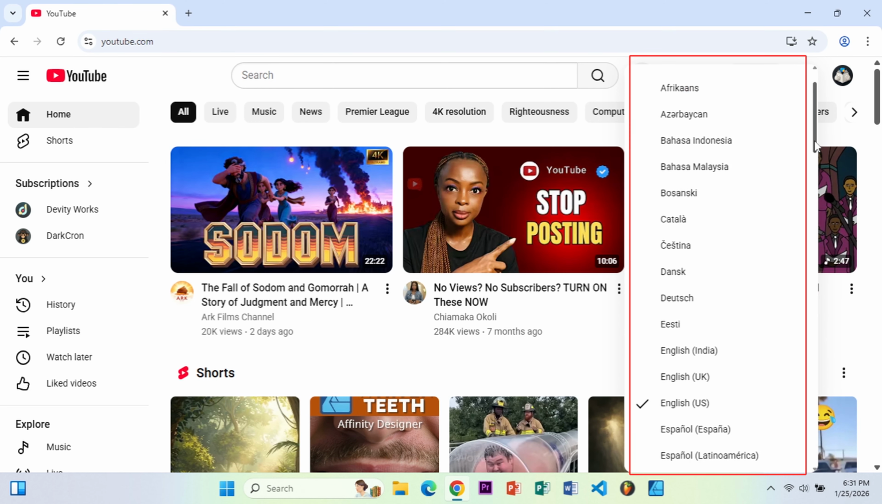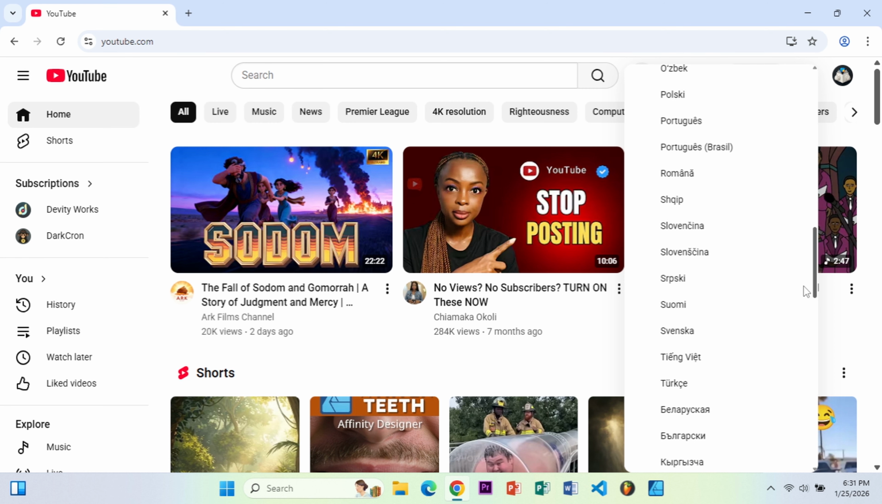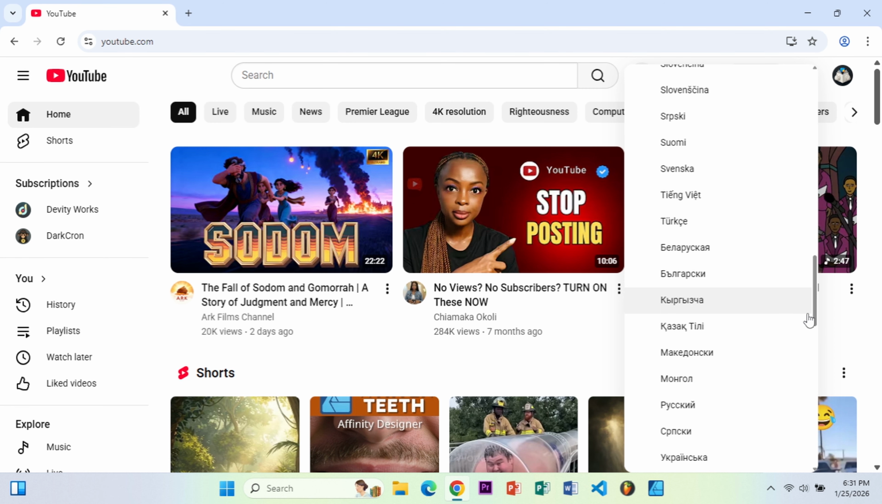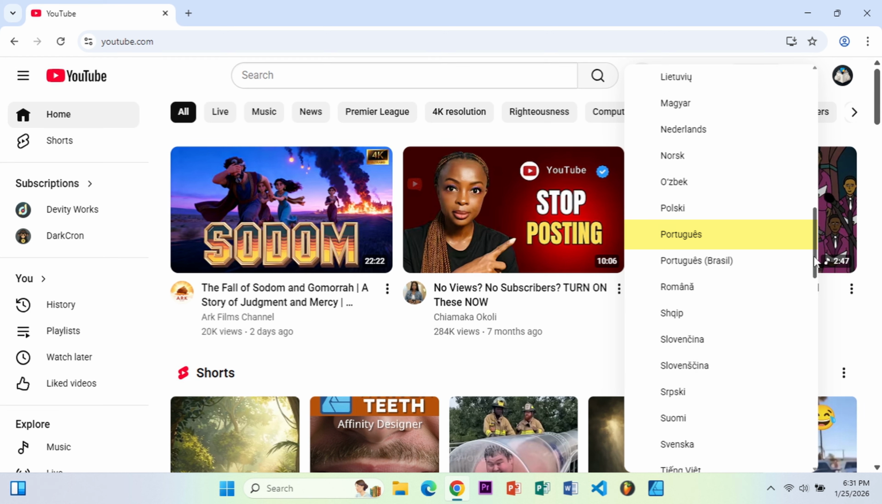A comprehensive list of available languages will appear, displaying dozens of options from around the world. Scroll through this list carefully and locate your desired language. For demonstration purposes in this tutorial, I'll be selecting Portuguese, but you can choose whichever language works best for you. So, click on your preferred language to make your selection.